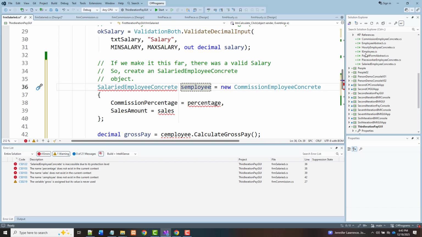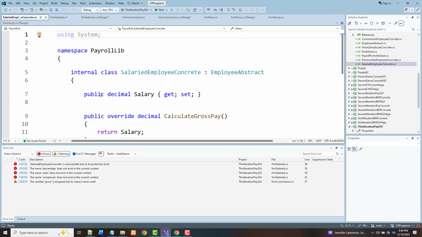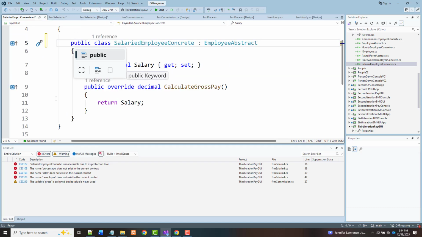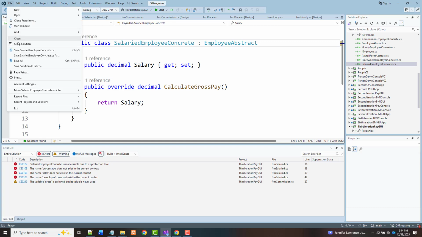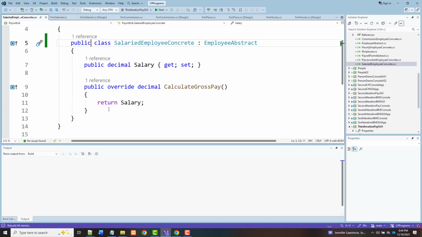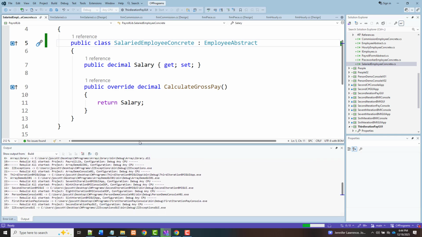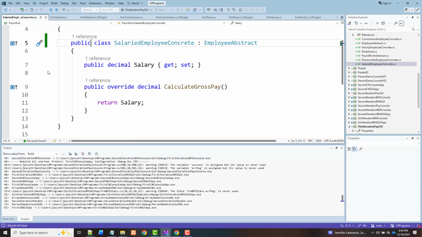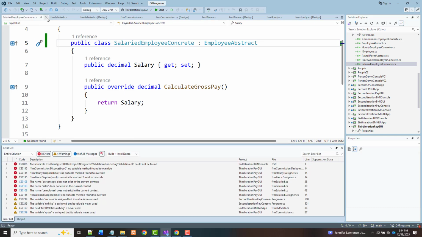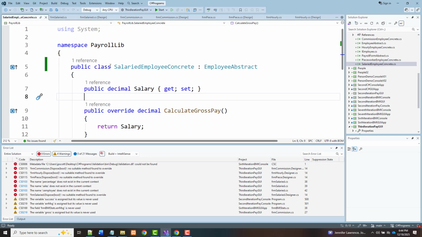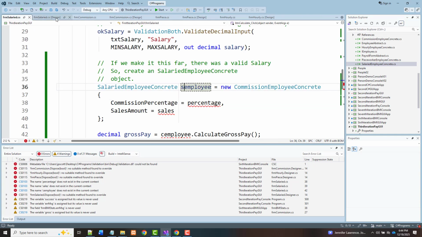Inaccessible due to its protection level. So it's possible with that one I didn't change it from internal. I did not. So we got to save that and rebuild it. Don't worry about these errors, hopefully. All right. Get rid of that now. So now those errors are gone.